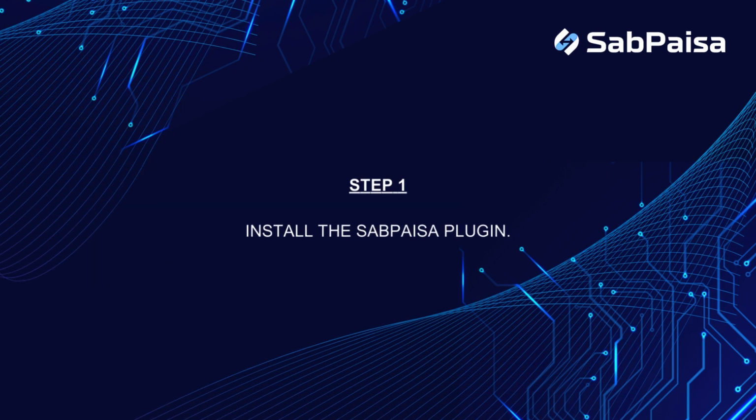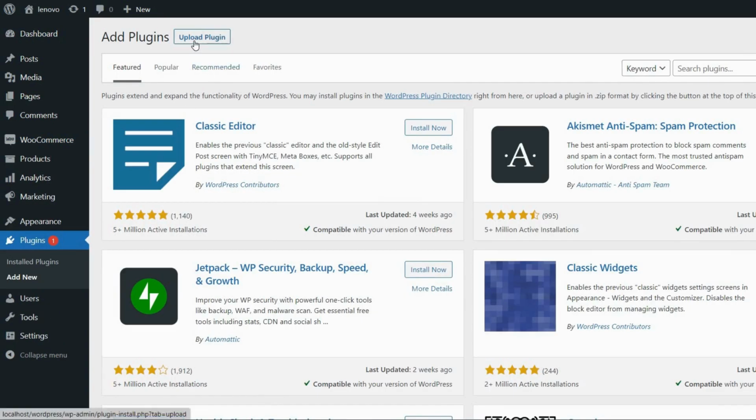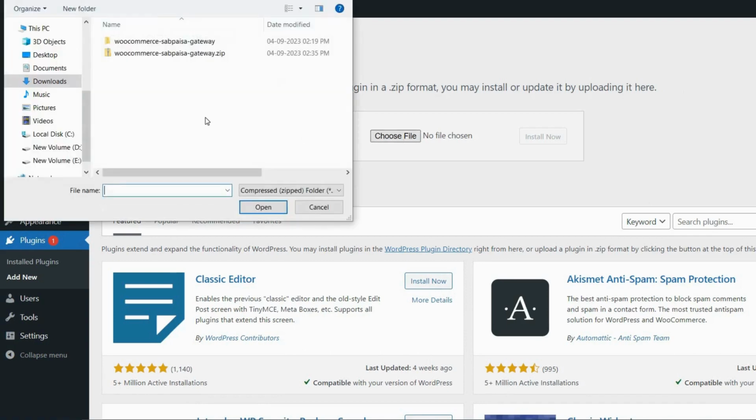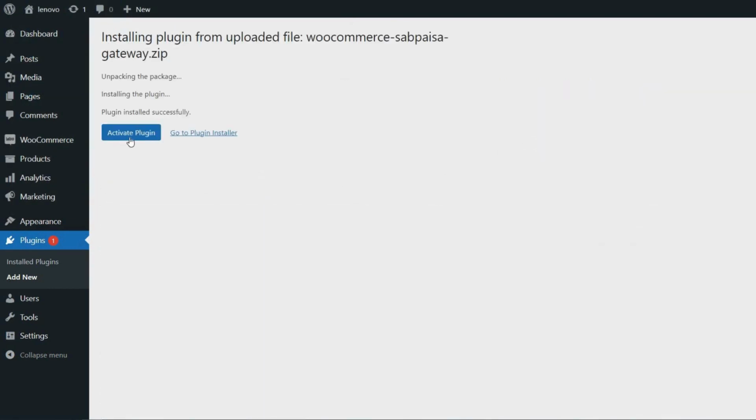Step 1. Install the SabPaisa plugin. Open WooCommerce, go to Plugins, and select the Add New option. Click the Upload Plugin button, navigate to the SabPaisa plugin zip file, and then click the Install Now button. After successfully uploading, click the Activate Plugin button to activate the SabPaisa WooCommerce plugin.